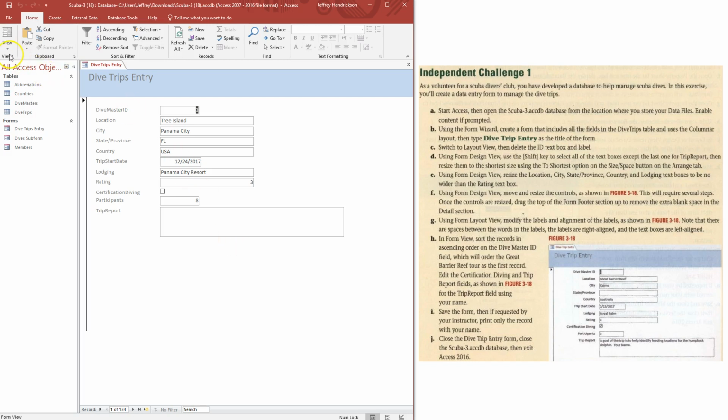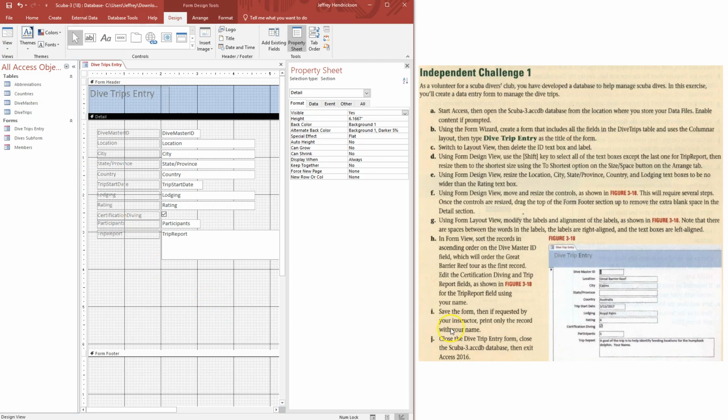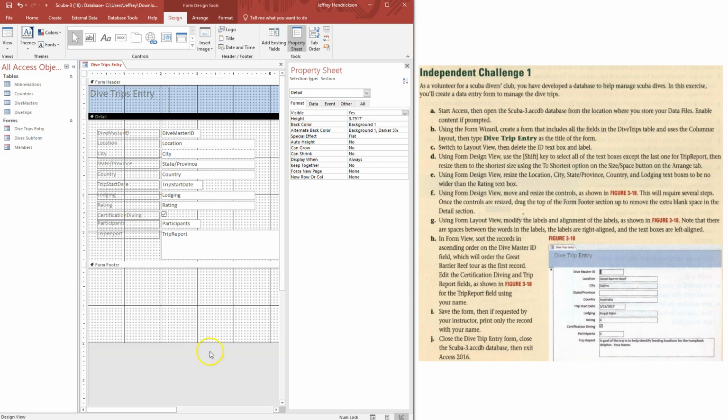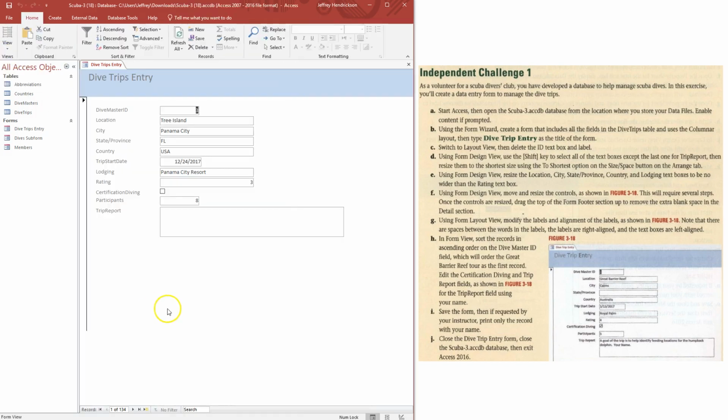All right, so once we've got that done, I need to switch back over to design view because there's one more piece that says down here we've done this. Once the controls are resized, drag the top of the form footer section, which is down here, up to remove the extra blank space. So I'm just going to go to the top of it and drag this up right into this space. I'll probably leave it right about there, and it's going to be fine. So anyway, we have that piece in there.